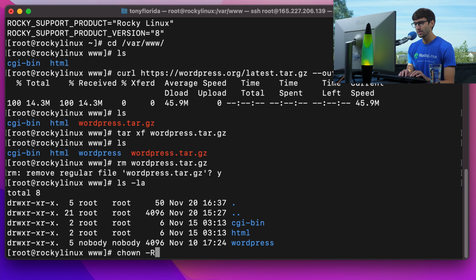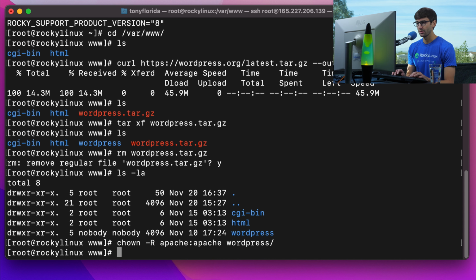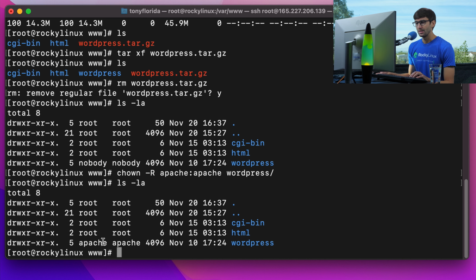And we're going to recursively change ownership to the Apache user and the Apache group to everything under the WordPress directory. So that's the recursive flag says this directory and every file and folder under it are going to be owned by Apache user and group. So let's execute that and double check that it worked. And it did indeed work. So Apache user and group are now owning that directory.